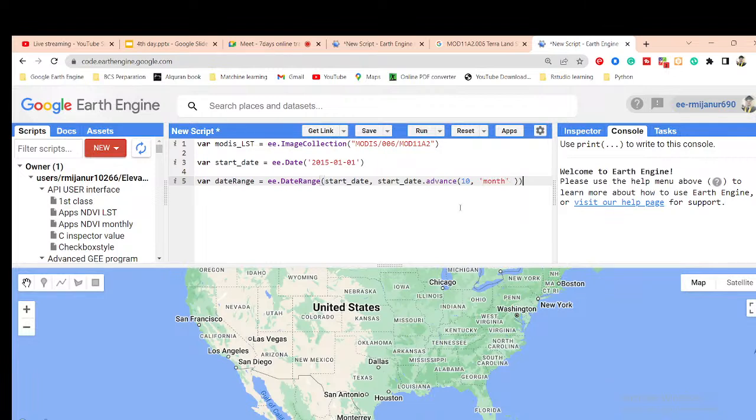Now the result will start from January, then go to February, March, April, and up to October of 2015. Suppose you need the result for only 10 days, starting from 1st January and going up 10 days. Then put day here.